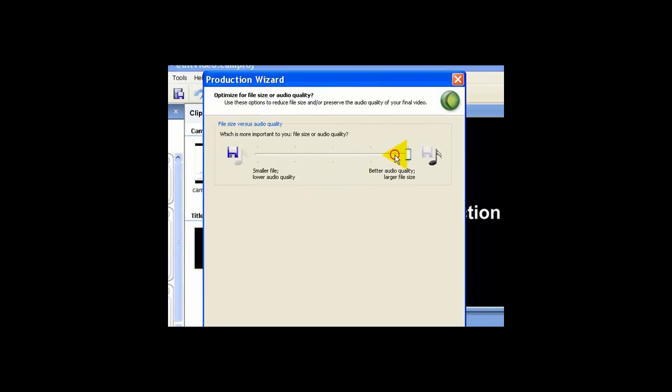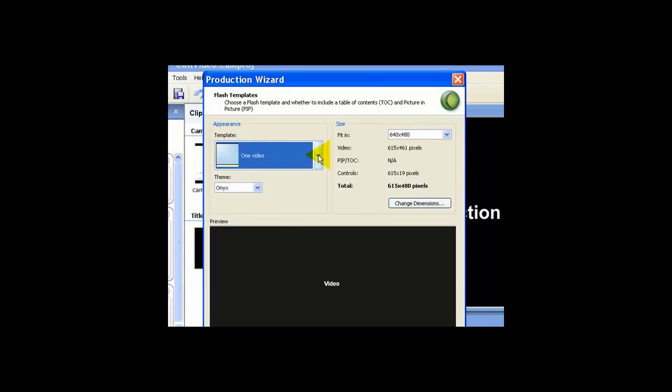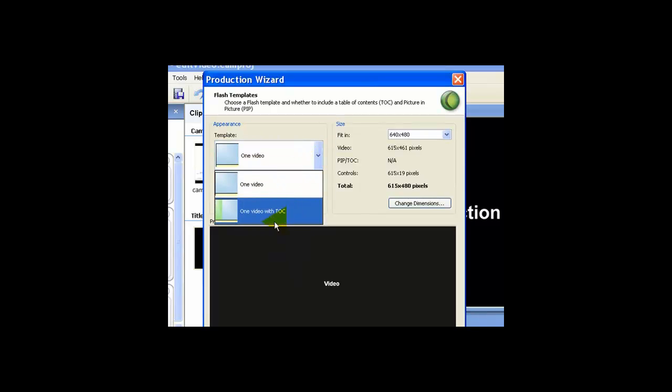Same with audio. We can choose the best or tiny file size. It's entirely up to us when we're producing our video. We hit next again. And now we choose a video. If I'm running a table of contents, I can choose that, but I just have a video here.